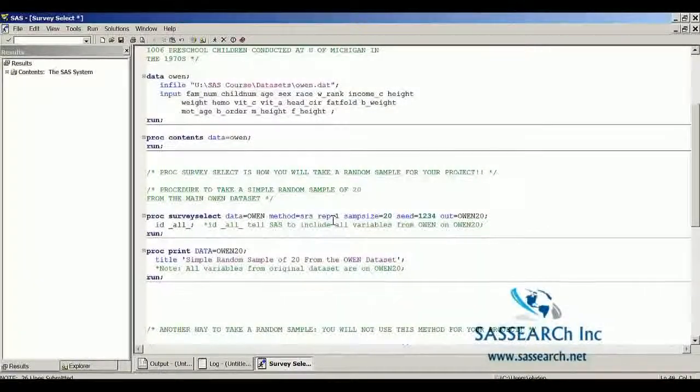Rep stands for replicate, and it indicates the number of samples that you want. So we're only interested in one simple random sample from this data set, Owen. And the sample size is 20, so we want to randomly select 20 observations from this larger data set. Our seed is 1, 2, 3, 4. And so if we ran this utility over and over again, the exact same random sample would be selected. If we wanted a different random sample selected each time, then we would set seed equal to 0. And then the name of the data set that we're creating is called Owen20.